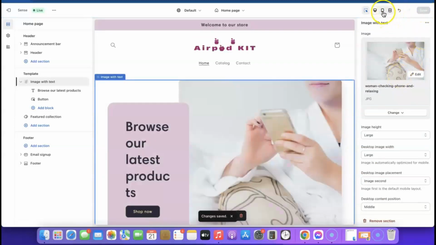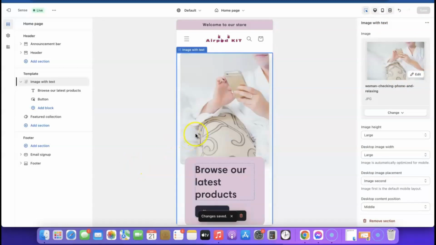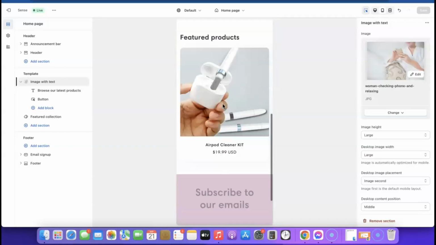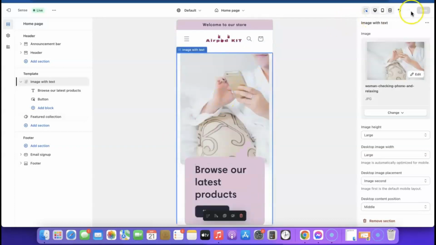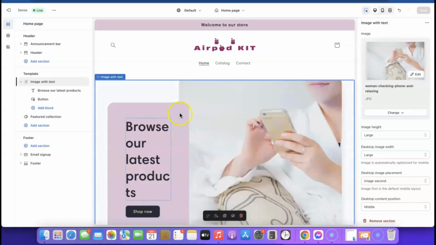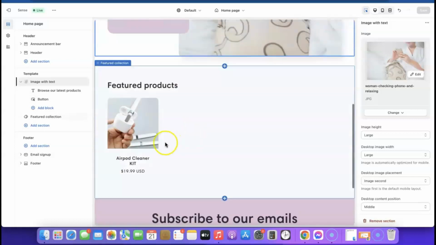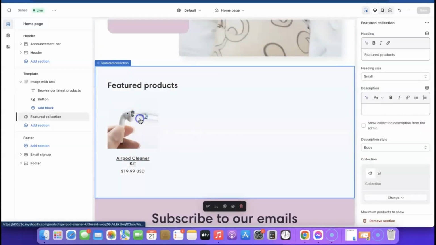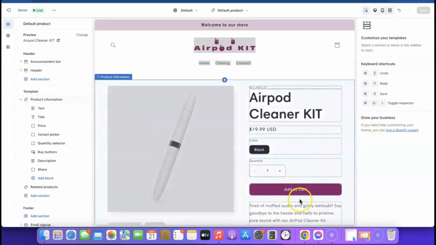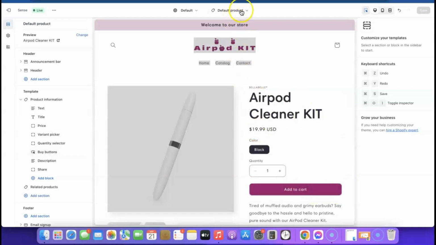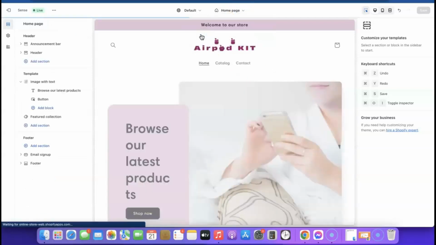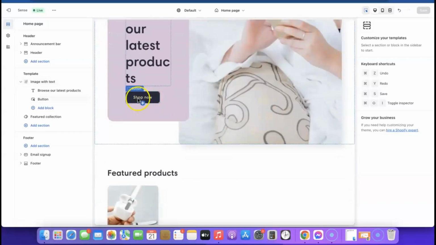All right, so let's look at it on mobile phone and see how it's going to look like. So this is how your store is going to look like on mobile. All right, so let's change it back to desktop. Then what you want to do now is you want to change this shop now button from black to what we have on the product page. So if you click on the products here, you're going to see that the add to cart button color is different from what we have on the home page. So let's go back to home page. Then we're going to be changing this.